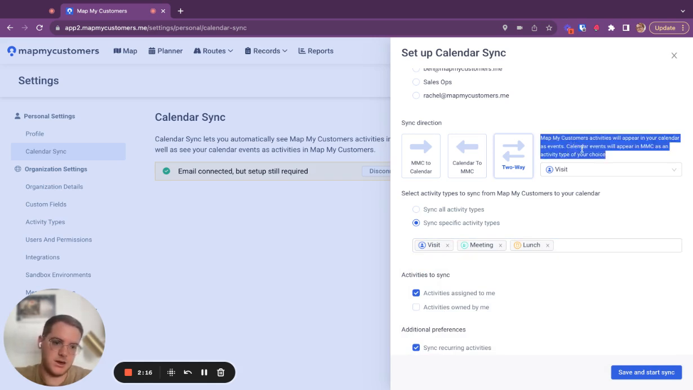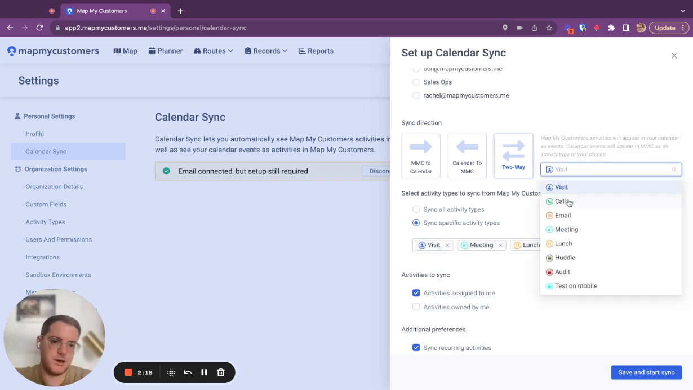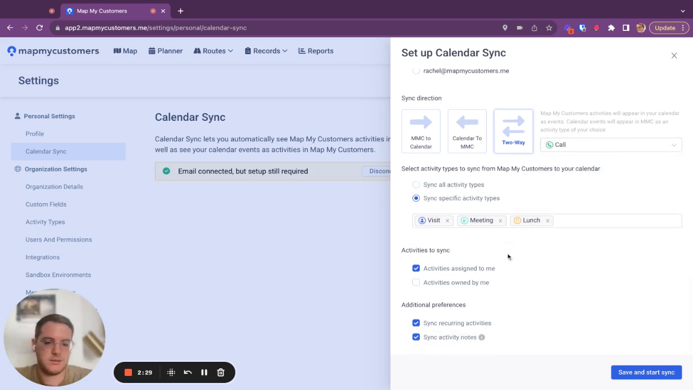The other option here is what actual event will appear in Map My Customers for the events that you've created on your other calendar, right? So do you want them all to come in as calls, visits, meetings, what have you? You can define that right here. And then the last option is, do you want all the activities you've made to come over, just the ones owned by you, just activities assigned to you?